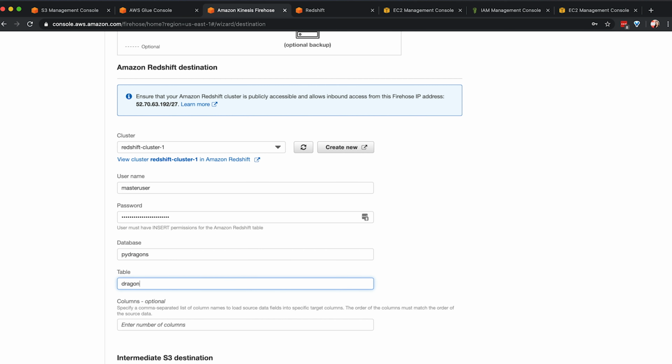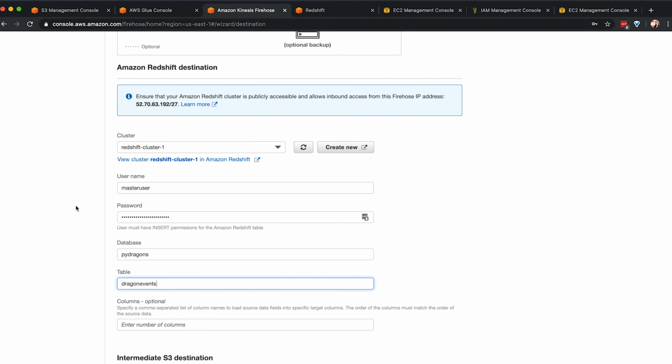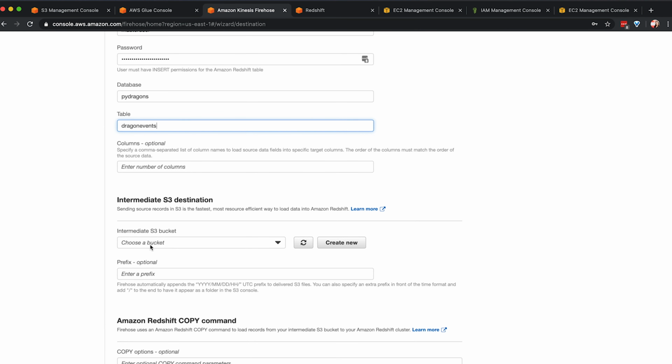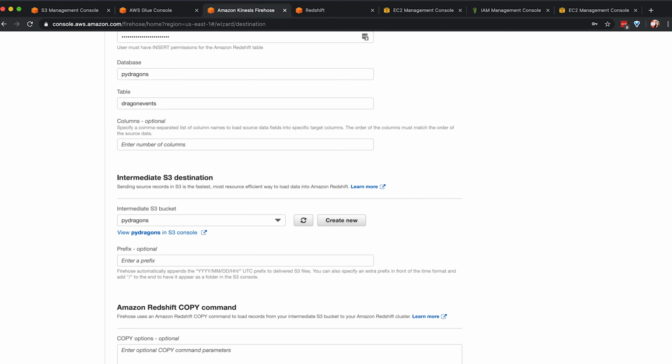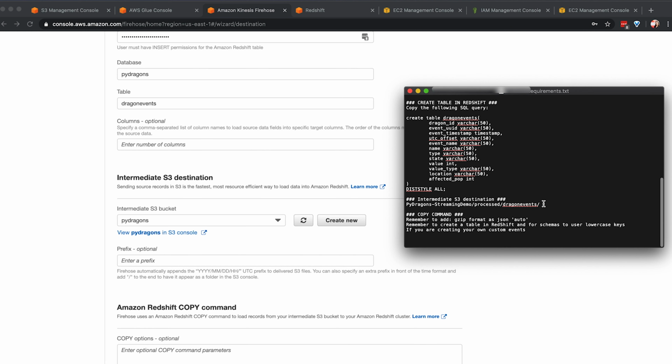And your table is going to be Dragon Events, based on the table that you already have in Postico. You don't need the columns. This intermediate source bucket is where your source records will be stored. So you want to select the PyDragons bucket. And I've already included a prefix that you can copy in as well.